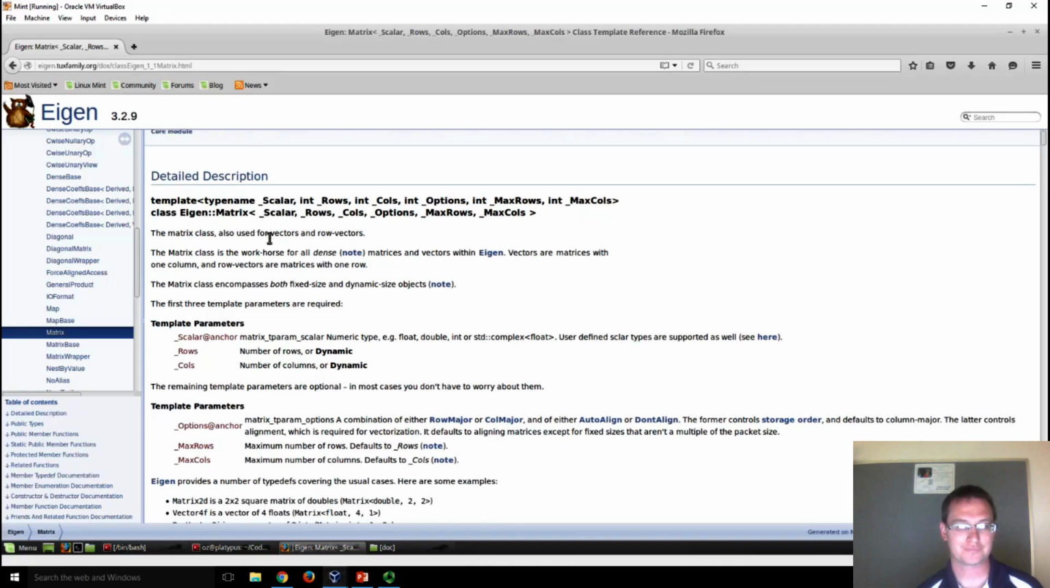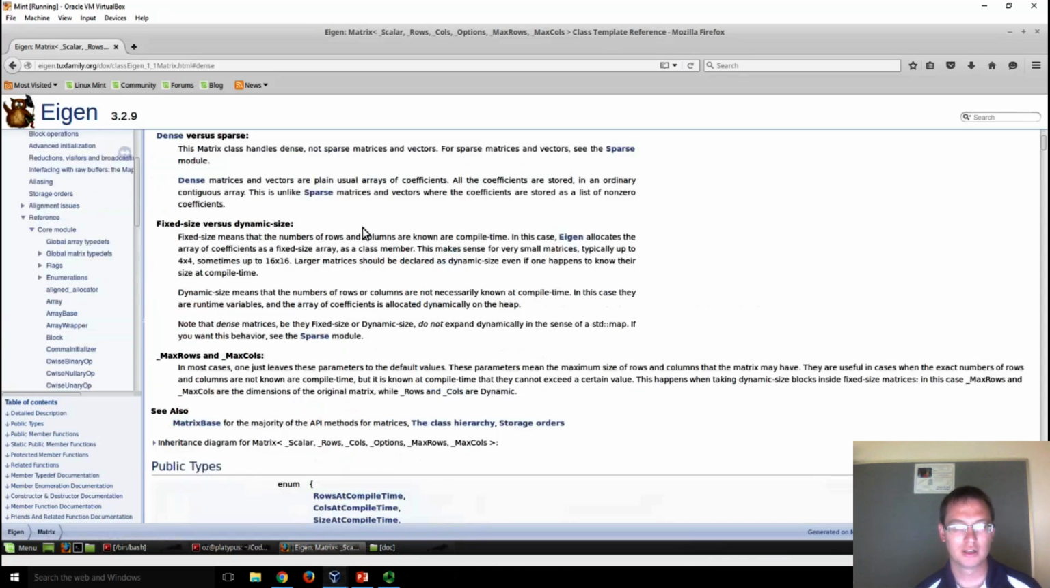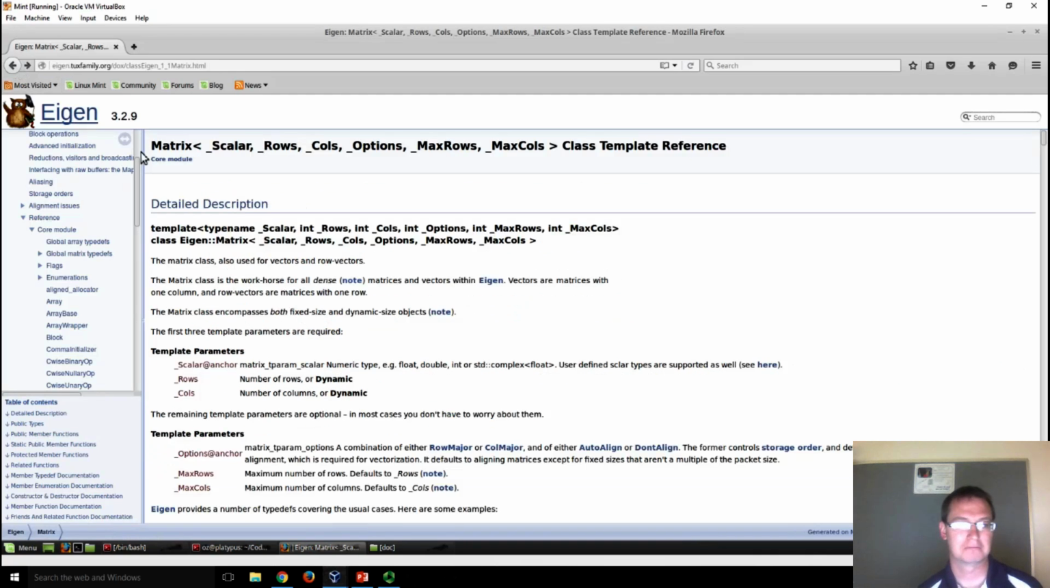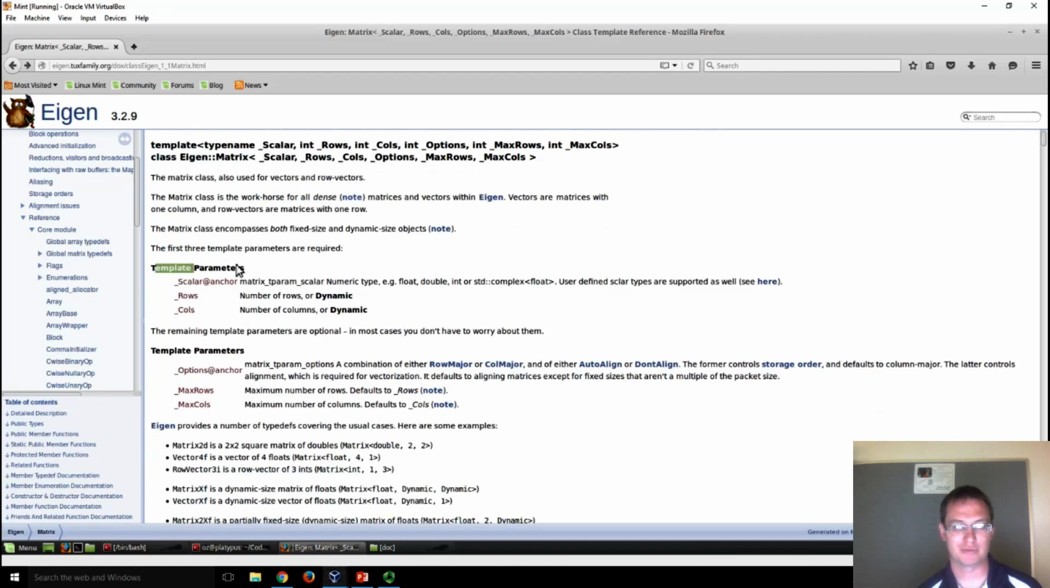It is the workhorse for all dense. And then it has this little note here. It takes us to a definition of dense versus sparse. So that's kind of cool. Within Eigen, it tells us what the first three template parameters are.